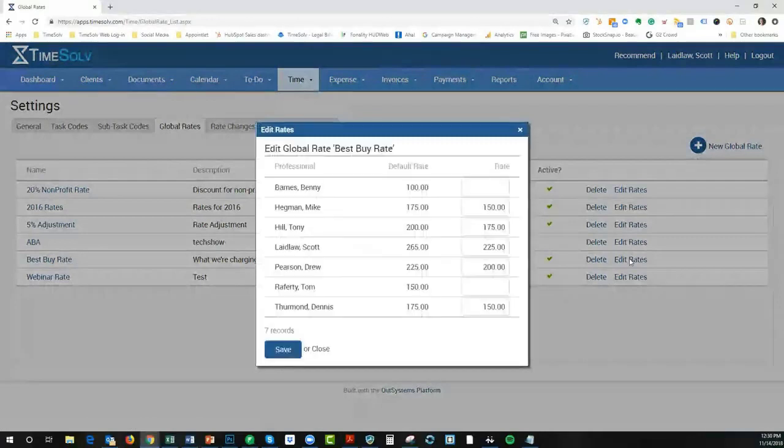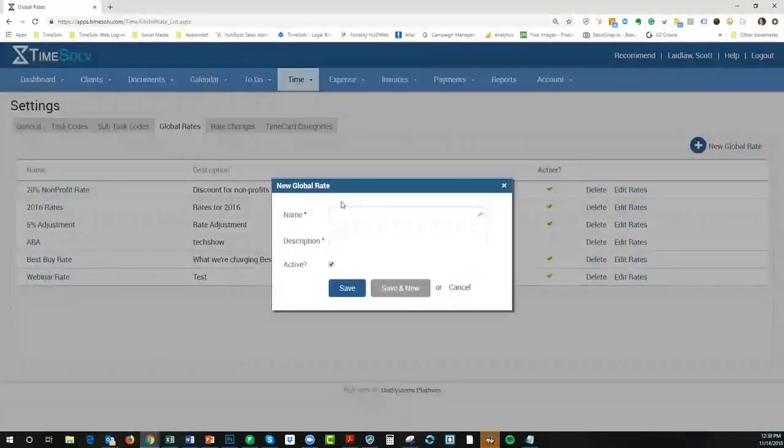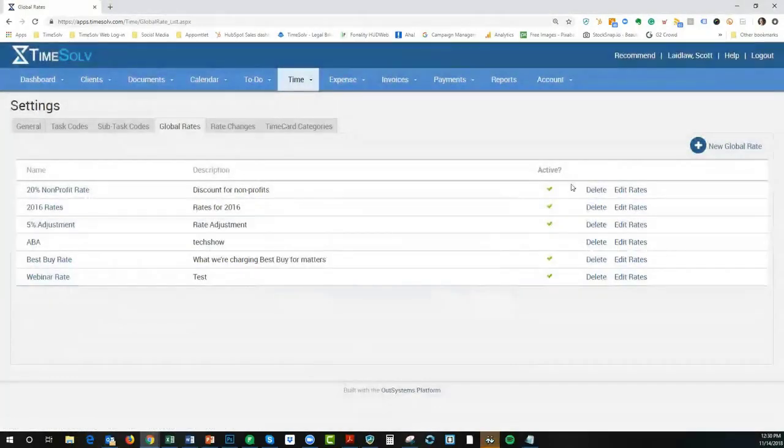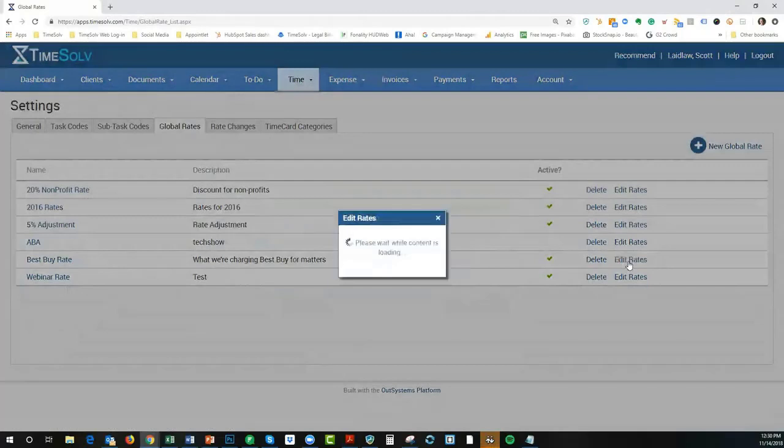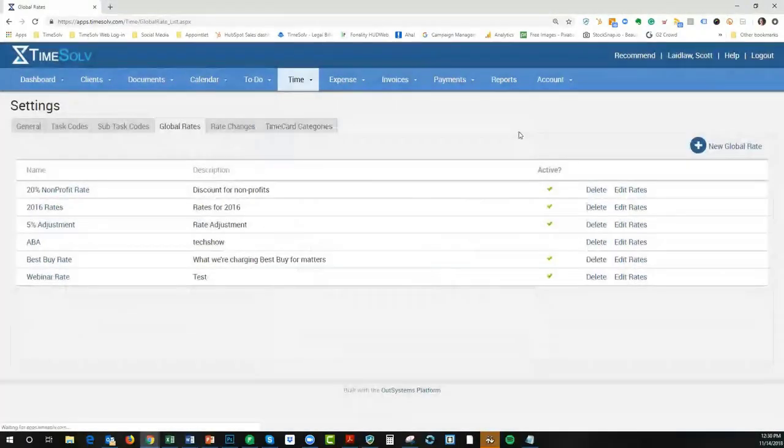It'll show you every timekeeper, what their default rate is, and what the global rate's going to be. You can create a new global rate anytime you want. Just name it, give it a description, and then you can edit those rates. Again, you don't have to edit the rates for everybody, as you noticed when I opened this. So it doesn't have to be every single person. If Tom Rafferty is still going to be using their default rate for Best Buy, then just leave it blank. I did some sample ones, a 20% nonprofit rate.